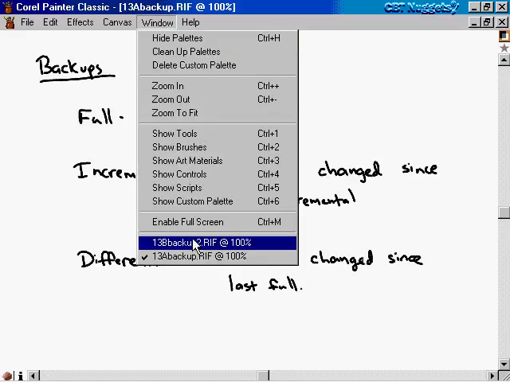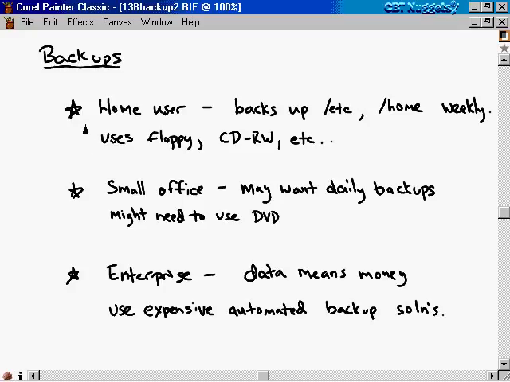Now let's talk about what kinds of solutions or backup methods different enterprises or different people should use. So first there's the home user. Now the home user, what do you need to back up? You need to back up the etc directory because it has all your configuration files. The home directory has all of your actual user files, books that you're writing, things that you're recording, videos, whatever. That's all in the etc and home directories.